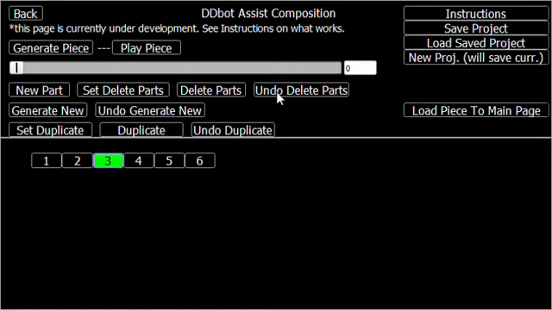And if you want to undo delete parts, you hit set delete parts again, and then you click the parts you want to undo, and you click undo delete parts. So that's the basic functionality of it. So you have 4 parts, and it kind of goes in a 1-2, 1-2 pattern.